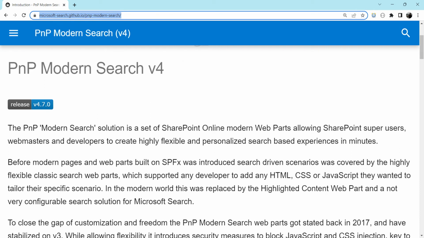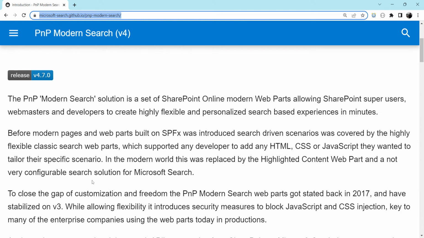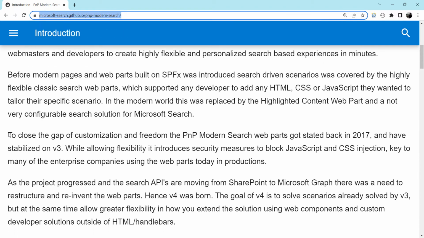Before modern pages and web parts built on SPFx, like SharePoint Framework, was introduced, search-driven scenarios were covered by the highly flexible classic search web parts. So in earlier versions of SharePoint, we had classic search web parts. Now this web part is based on the SharePoint Framework, and those supported adding any HTML, CSS, or JavaScript for developers. In the modern world, this was replaced by the highlighted content web part, and it was not very configurable for Microsoft Search. To close the gap of customization and freedom, the PNP Modern Search web parts got started.